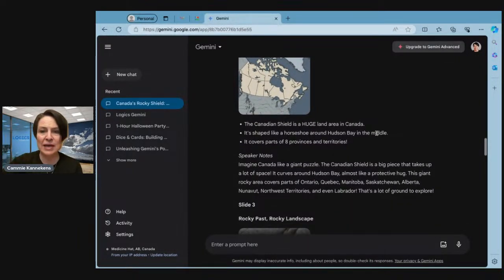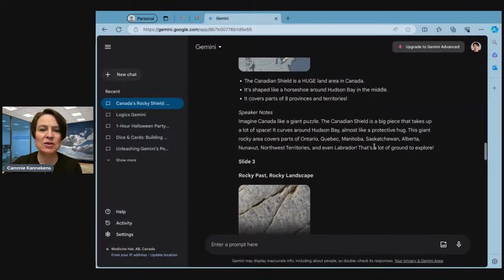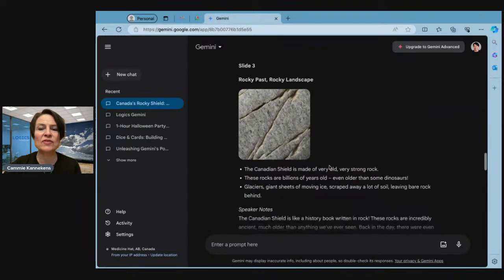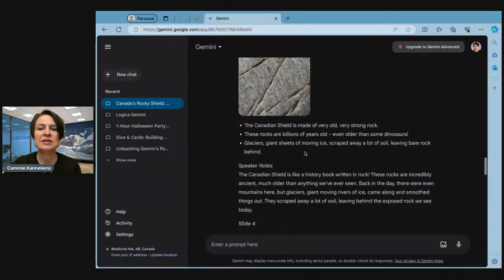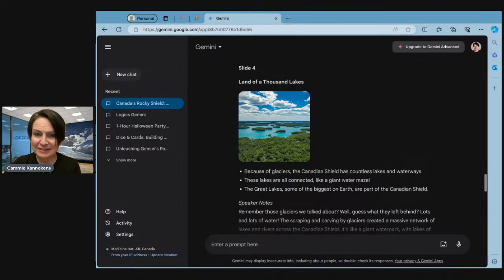It's around the Hudson Bay. It's U-shaped, all the things that we would expect, 8 provinces and territories. That's pretty good for grade 5. There's speaker notes here. And then we ask for human and physical geography. So here's some of the physical geography, the rocks, glaciers moving over, nice, land of 1,000 lakes.